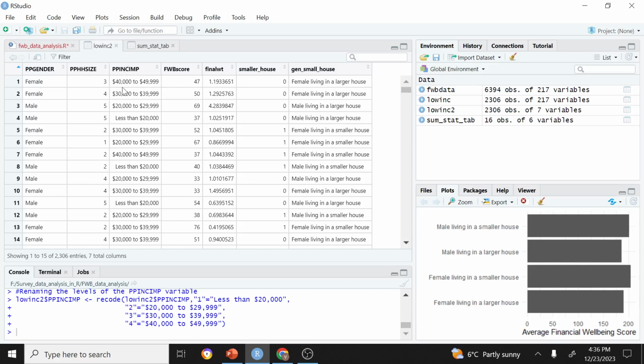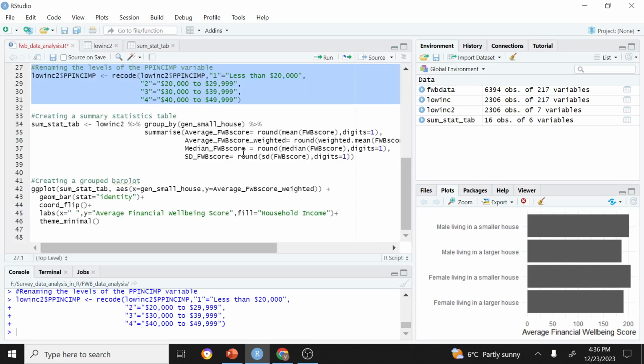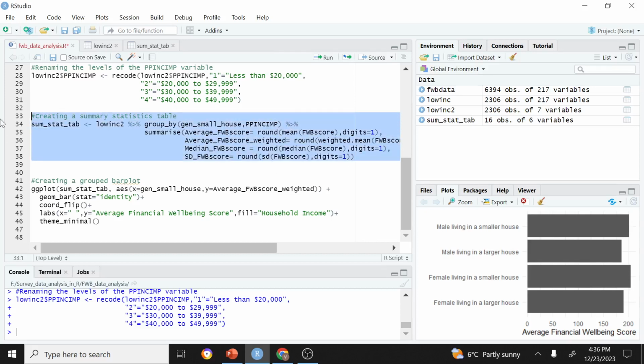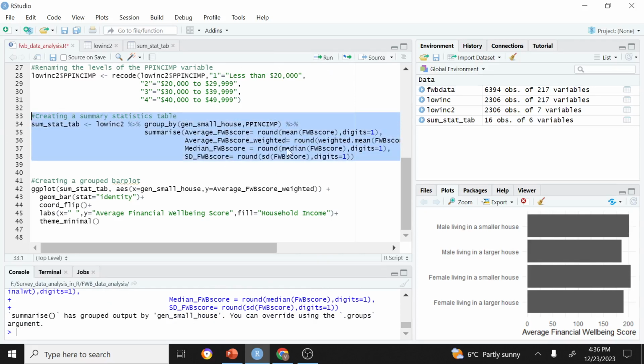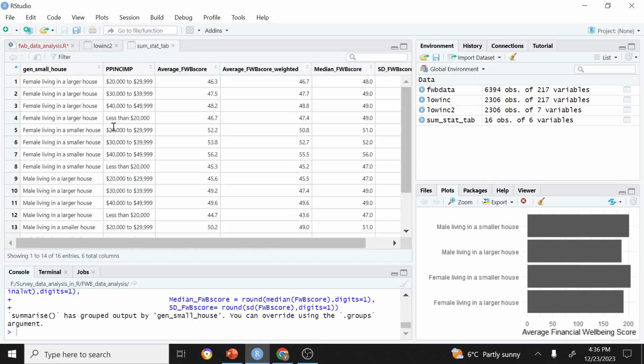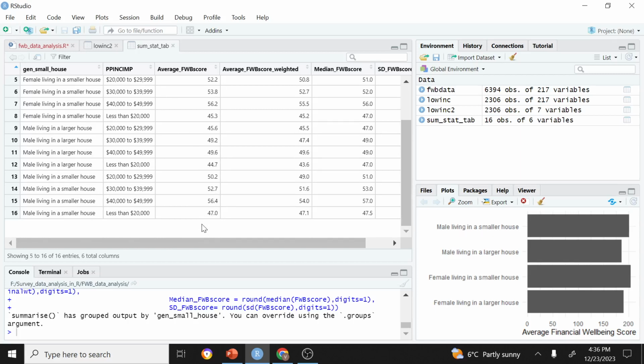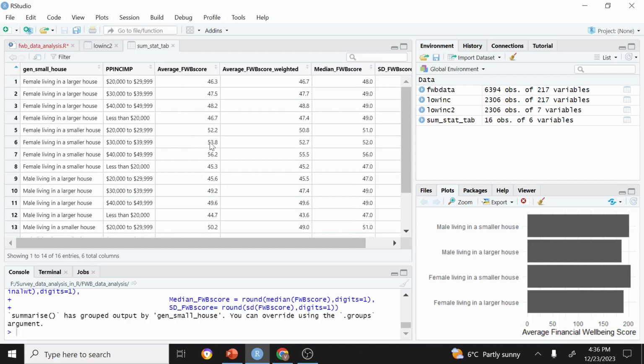Now once we have this done, we want to incorporate this PPINCIMP variable into our table, and we're just going to select this and click run. This is going to add one more factor into the summary statistics table that we created. As you can observe, presenting this information in a table format isn't the best way to do it, and we should rather present this information in a grouped bar chart format.